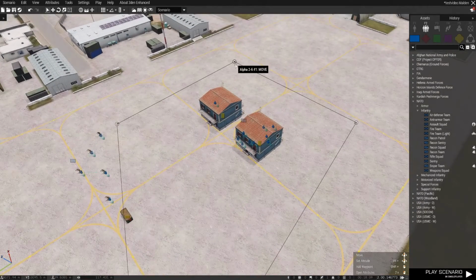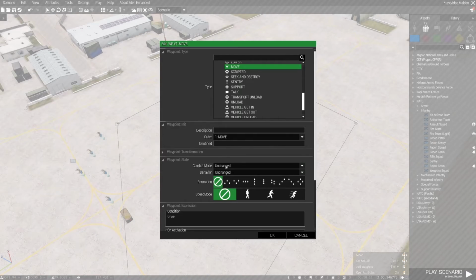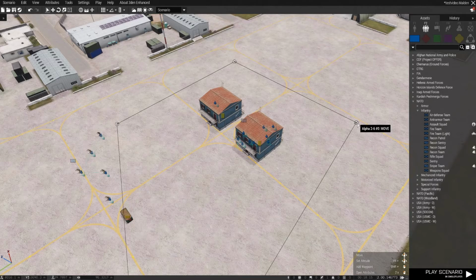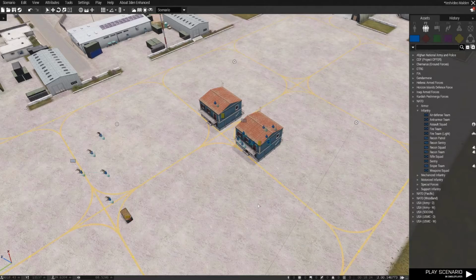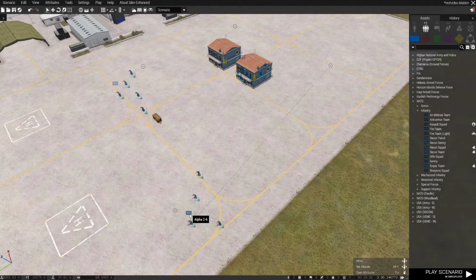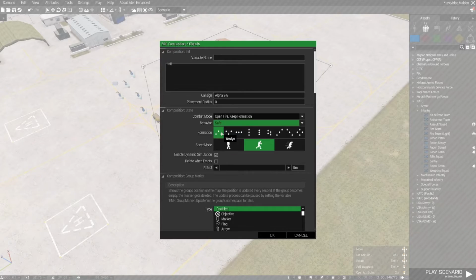So on the second waypoint, you'll see unchanged. This means it will use the first waypoint's state, so to speak. So it will continue to walk in a safe mode in limited speed. Alternatively, you can double click the group's banner and set them into aware and limited speed that way. You can also use the patrol function here. It will give a random patrol in, let's say, 400 meters.